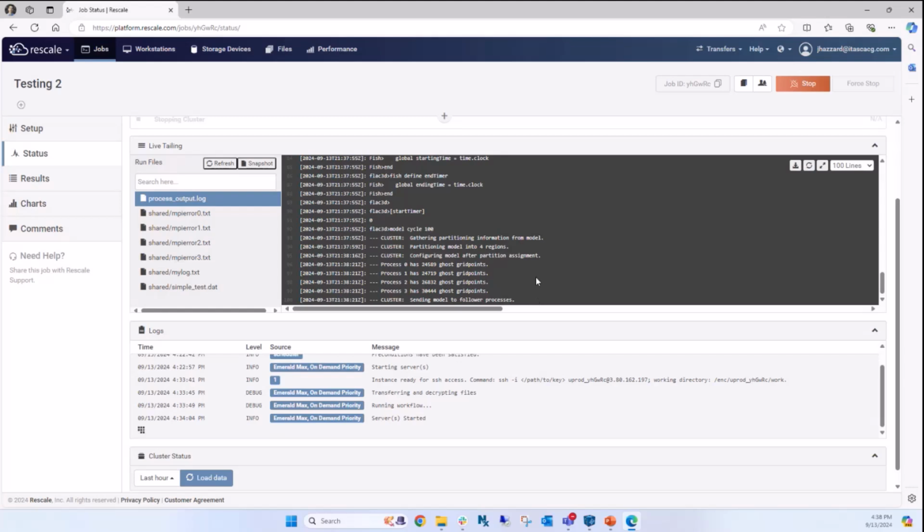Sending the model to the follower processes. So now it's basically just sending out those different pieces to the different nodes. And any second now it's going to start cycling. Remember that for this model, we only had it run 100 cycles, so it doesn't take very long. I think it takes about a minute.